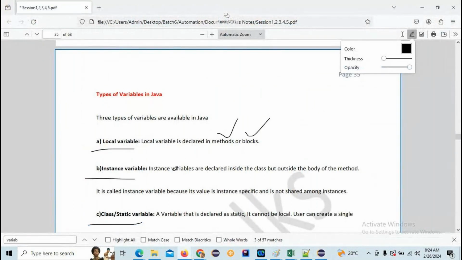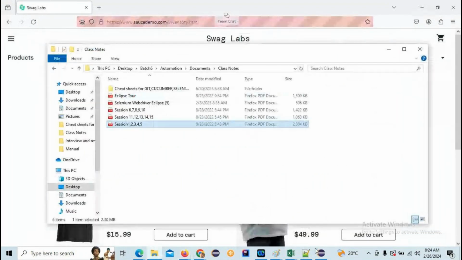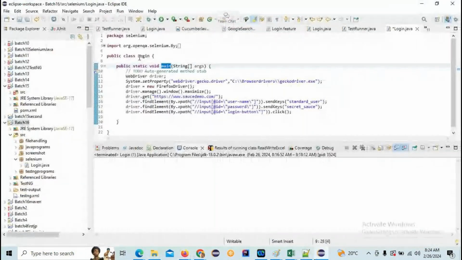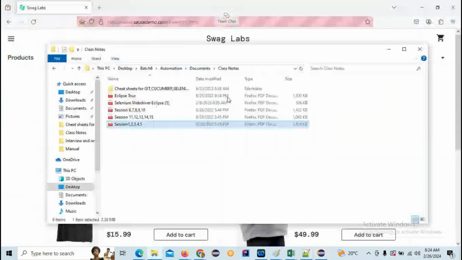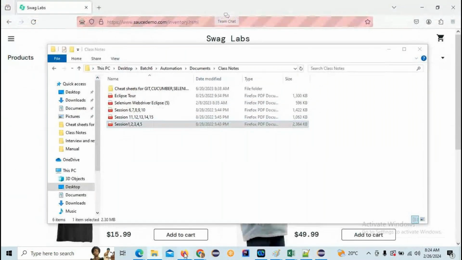Instance variables are declared inside the class but outside the body of the method. It means that here inside the class, outside the body, here we can write int a = 10 like this. Okay, this is called an instance variable. Getting it, guys?